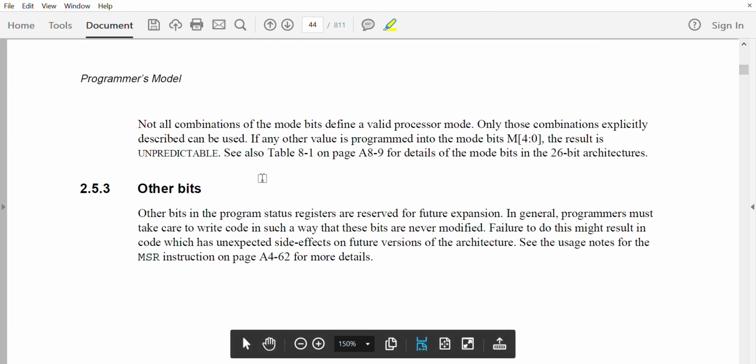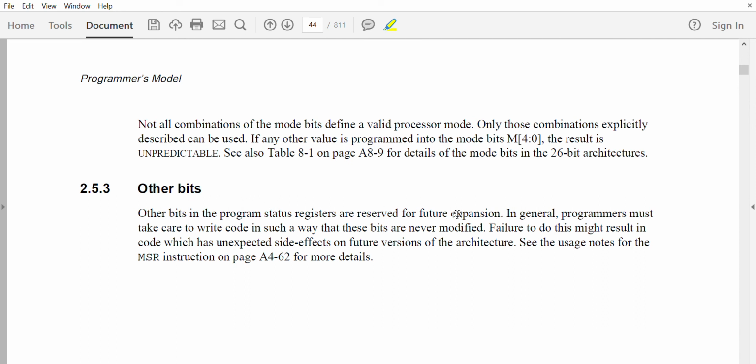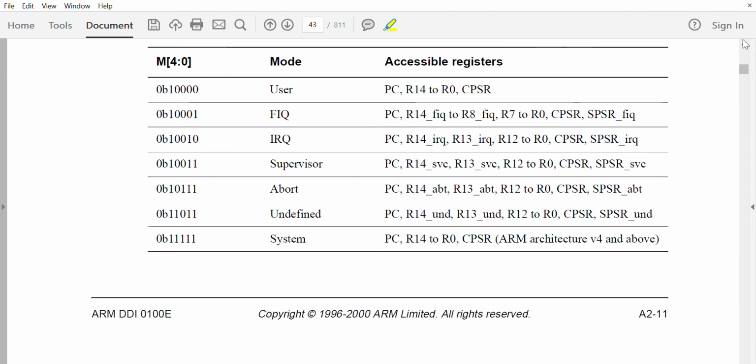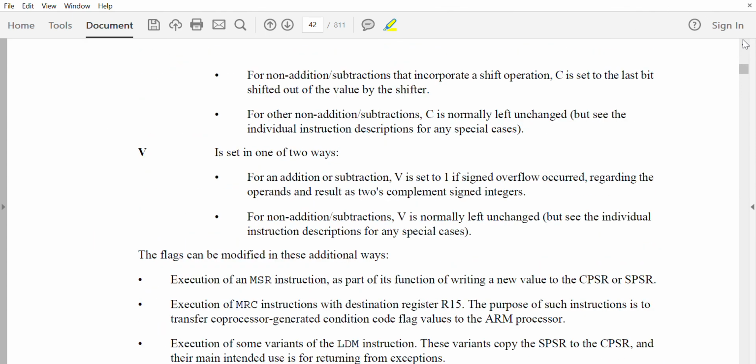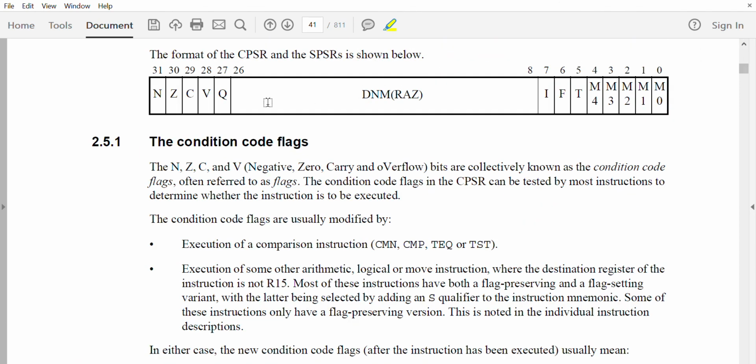There are some bits which are not shown. Those are not used right now. If you want to expand this particular ARM processor in the future, then those will be used. So right now only these bits are used in the program status register: 31, 30, 29, 28, 27, and 7 to 0. Only these are used. These are not used.